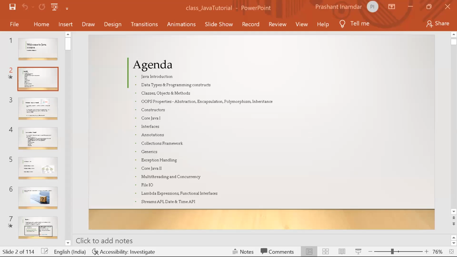Okay, so the agenda for today, what I have kept is basically some introductory part. So this is your first session, both of you. I am just taking you to the Java introduction part. Then I will introduce you to the programming constructs and data types and classes, objects and methods, and OOPS properties like abstraction, encapsulation, polymorphism and inheritance. So I will restrict myself to the first 4 parts.